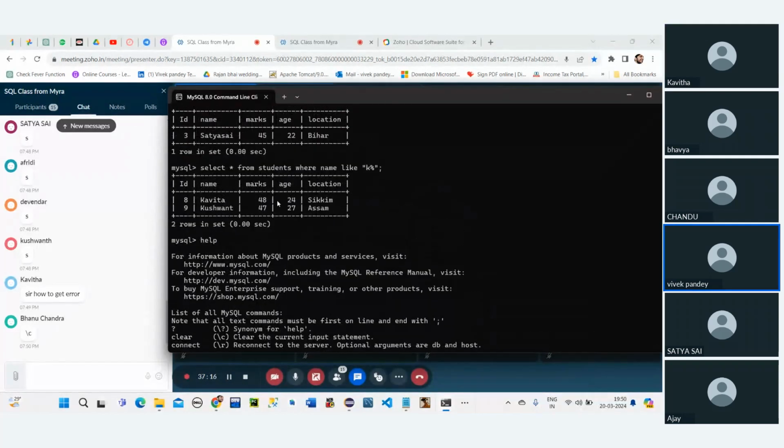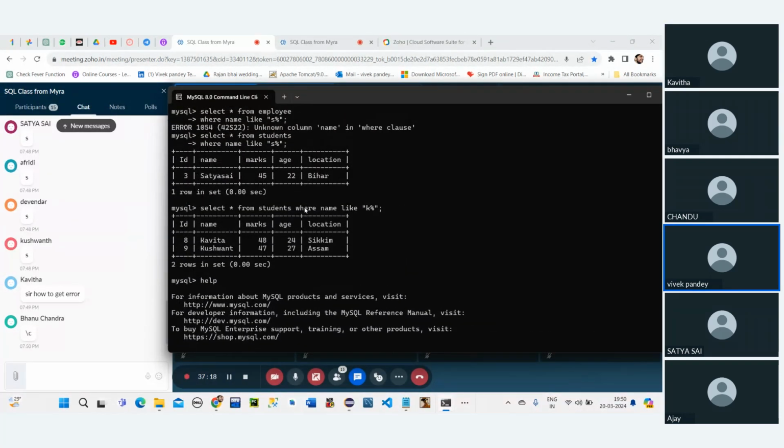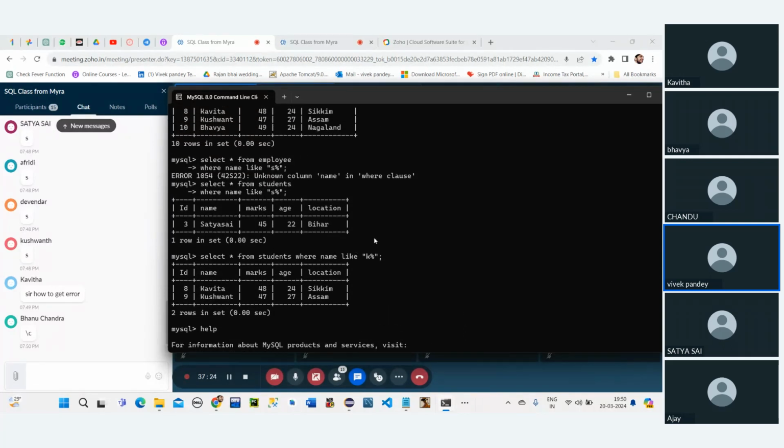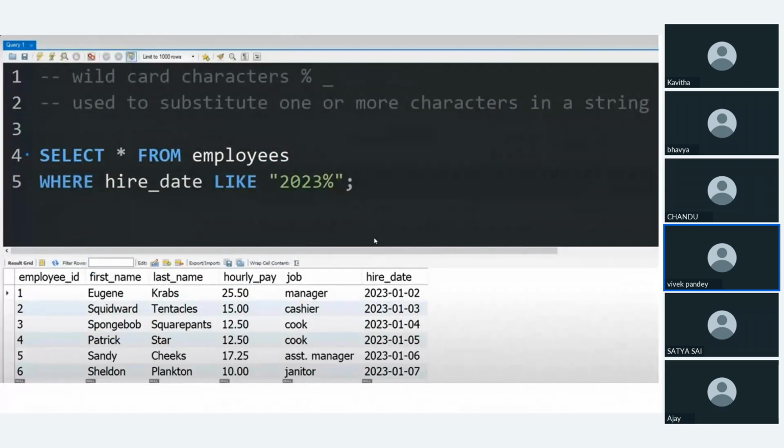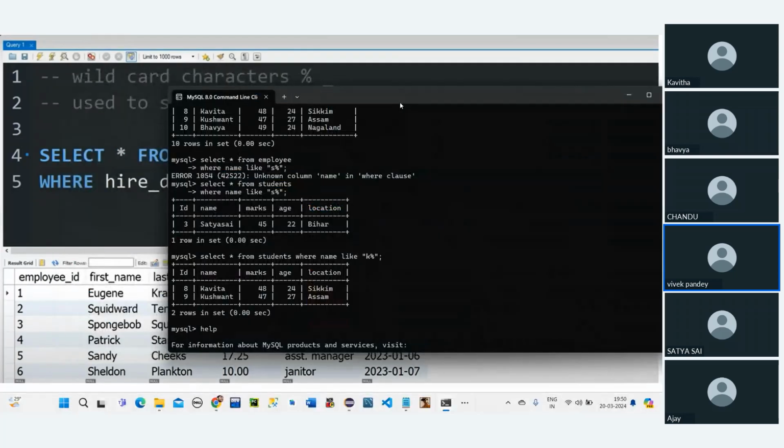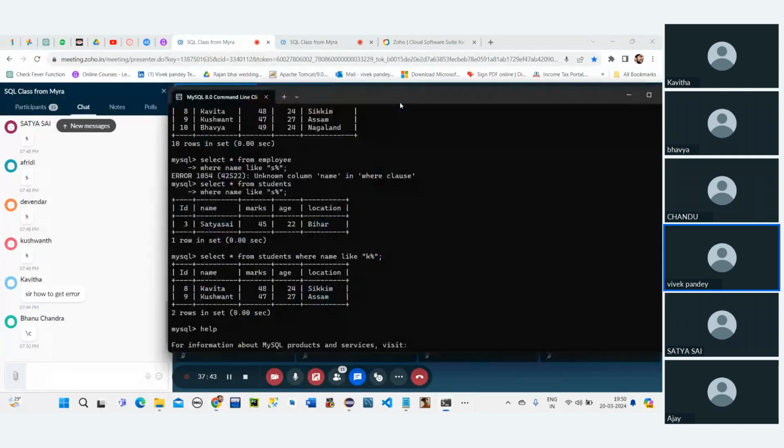So now we have seen the usage of the percent sign. This is helpful for finding the names which start with a K, or which start with any kind of letter. Now we'll see one more example here. In this, we can also use numbers. How can we use numbers?